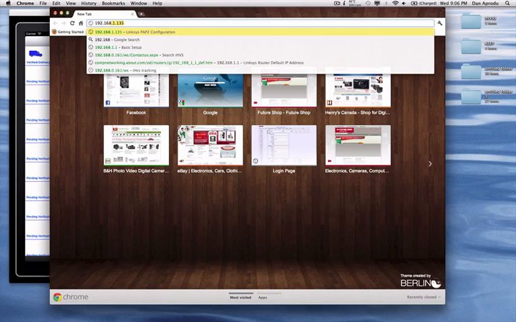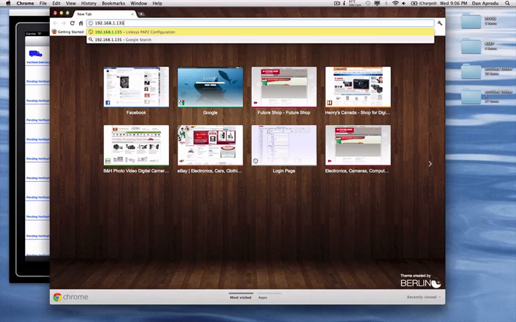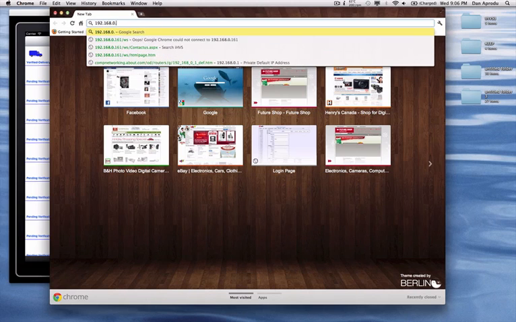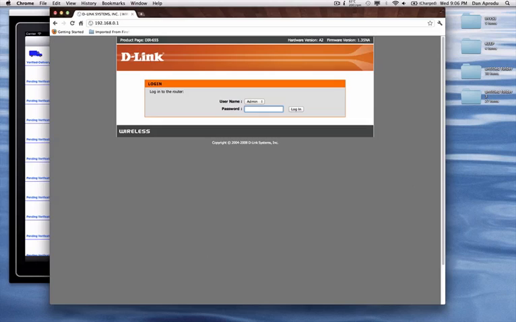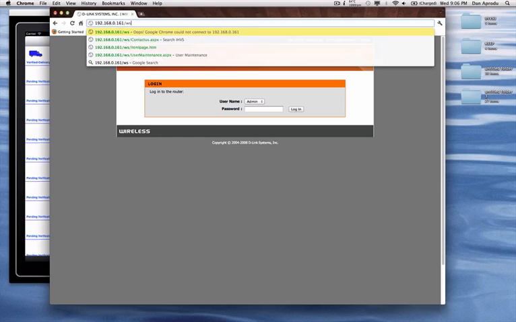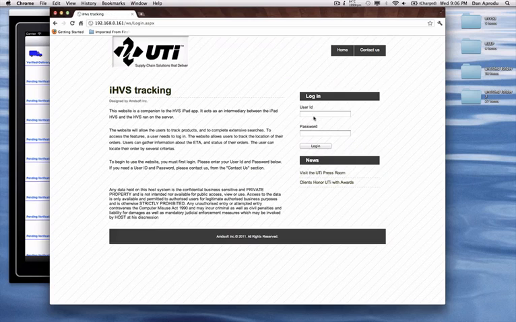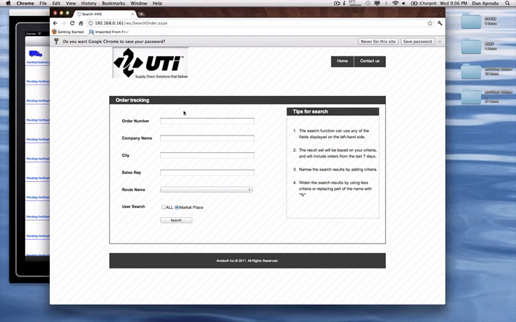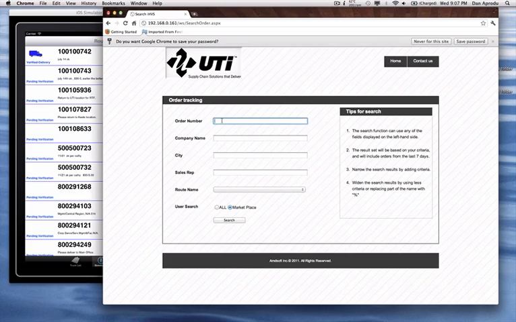The customer can log into the iHVS tracking website. This website will be provided for tracking purposes for the customer. They will need to enter the credentials provided. They can search the order using various fields. In this case, the order number. Enter it and then click Search. They will now have to click on View or Download.